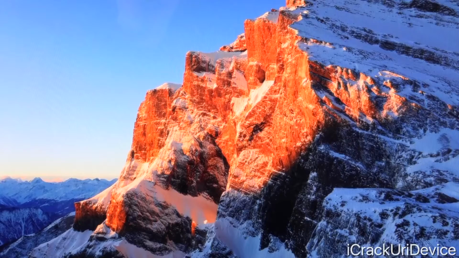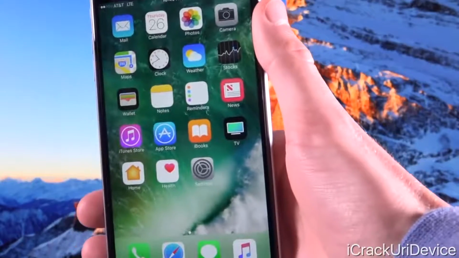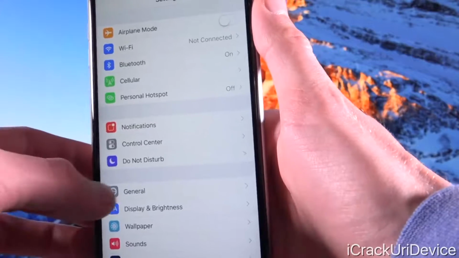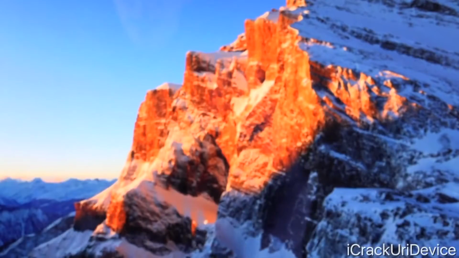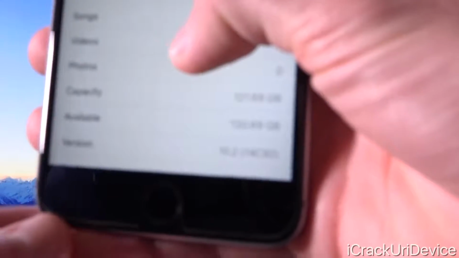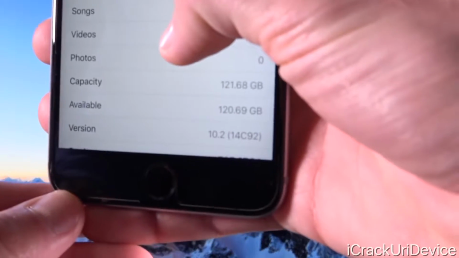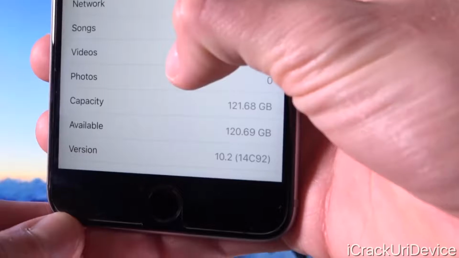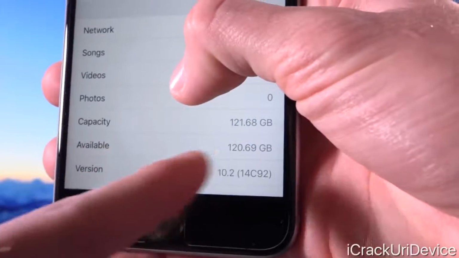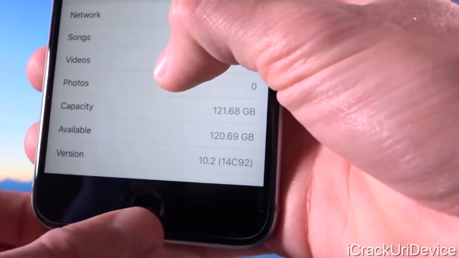First of all, I'm going to show you guys that this iPhone 6s is on iOS 10.2 by going inside of Settings, General, and then followed by About, and down below at the bottom for the version, you'll notice that it does confirm we are running iOS 10.2, which is the latest firmware that this jailbreak supports. Once again, iOS 10.2 on this iPhone 6s.